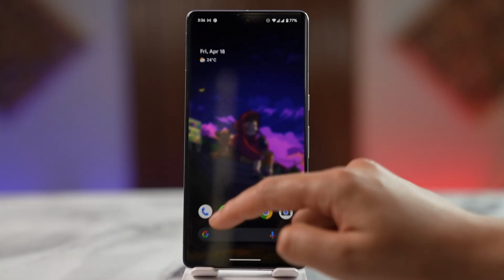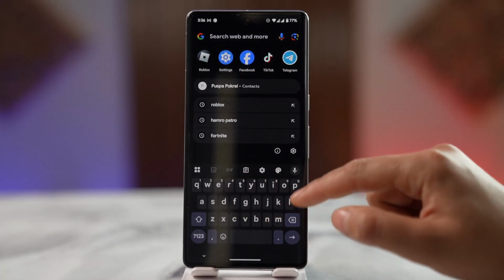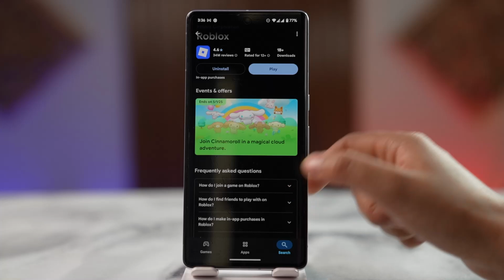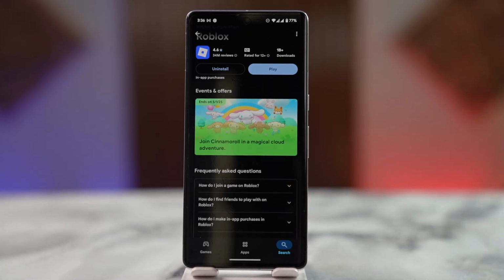And now you try updating your application as well. For the update, you want to go to your Play Store. In the search box, type in Roblox and check whether the app needs to be updated or not. So these are some of the steps you could follow in order to fix keyboard glitch on Roblox Mobile.